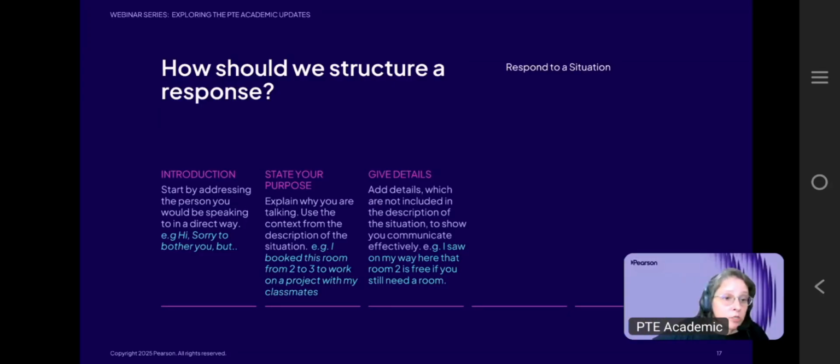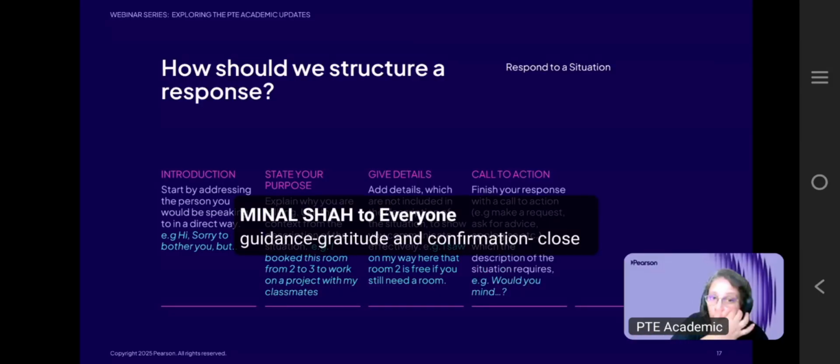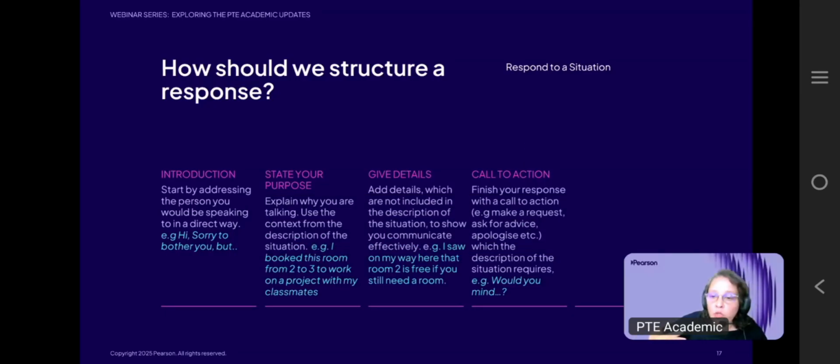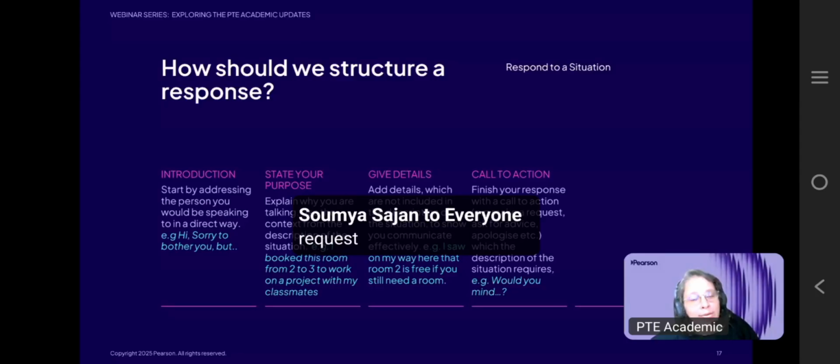So for every situation, give details to it, right? And then there needs to be a call to action. What would you want at the end to close this response? A call to action would usually end with a question type. So you finish your response by, for example, making a request or apologizing. So would you mind giving me an extension to my assignment?